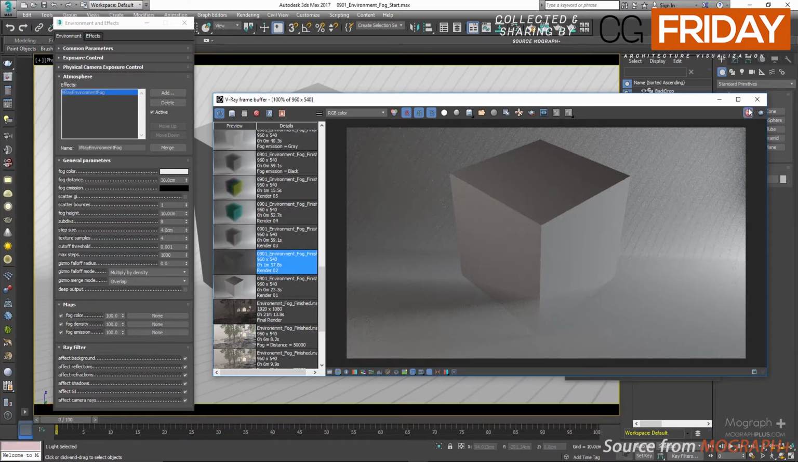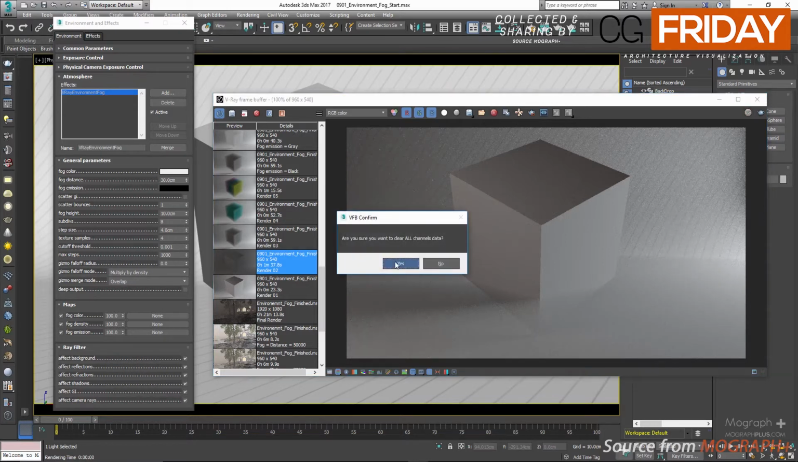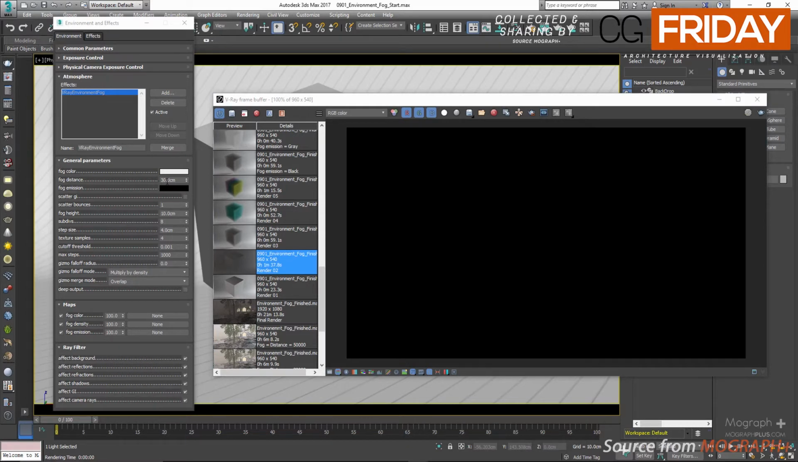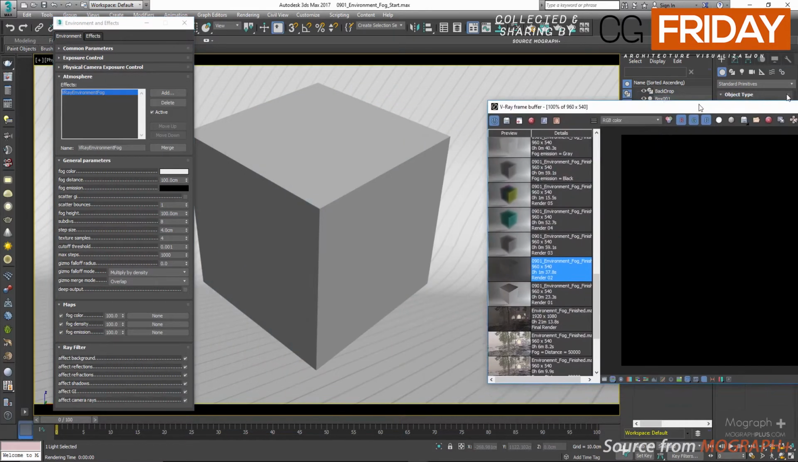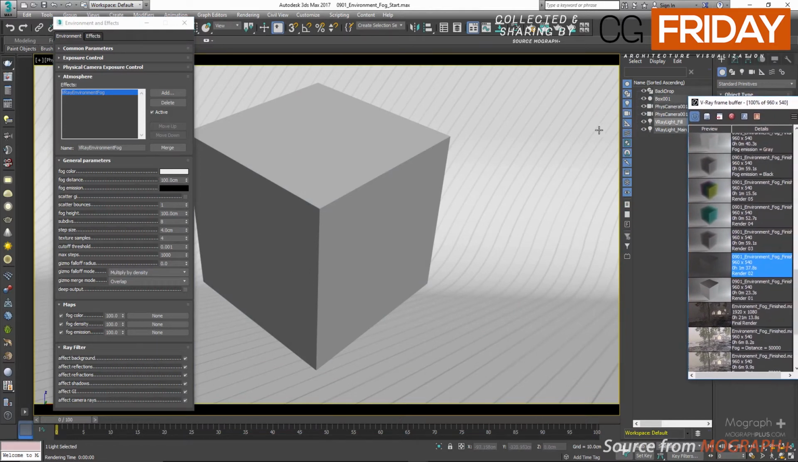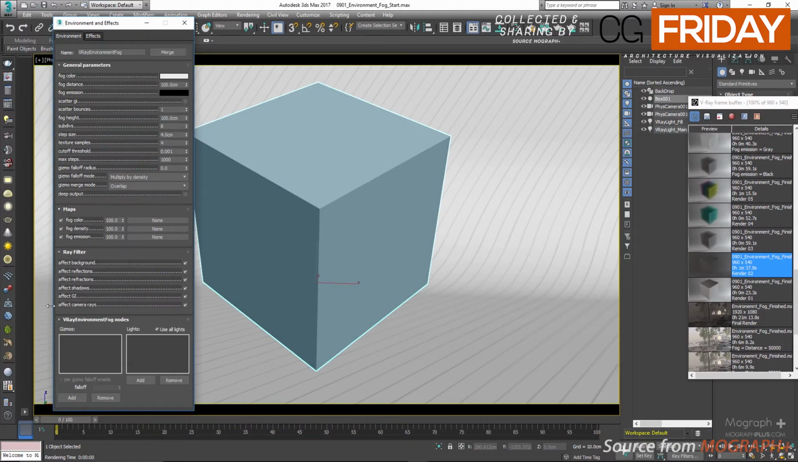Let's get back to the environment and effects window. Set the fog distance and fog height to 100 centimeters, which is their default value. To discuss the rest of the parameters, what I want to do is to confine the fog effect to be only visible inside this box. And to do so, what we can do is to come down and add the box to this gizmos list. So let's click on this add button, press H and select the box.